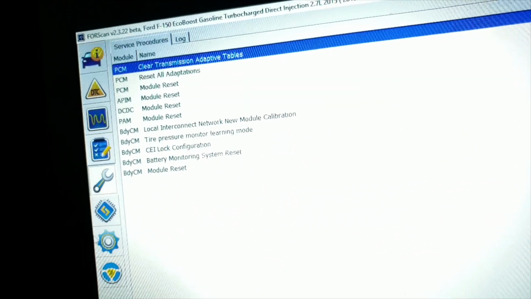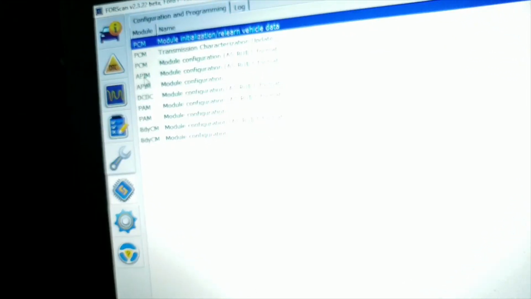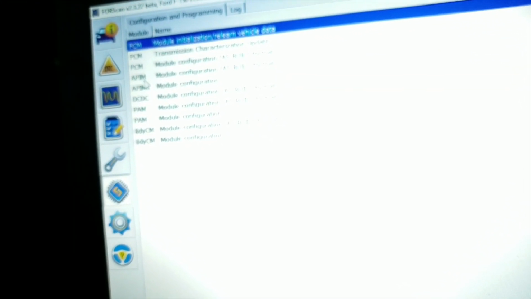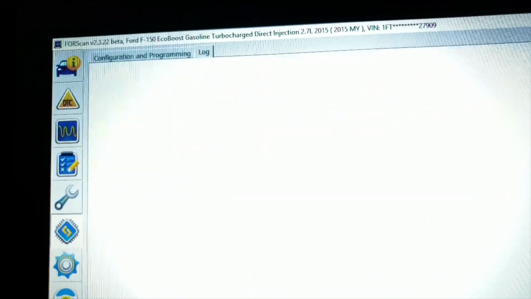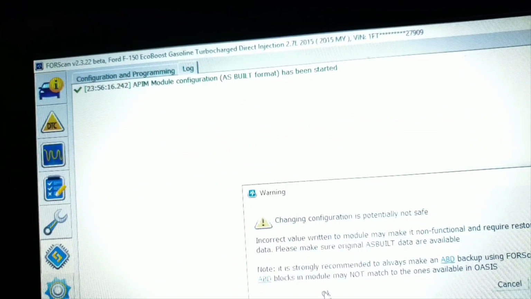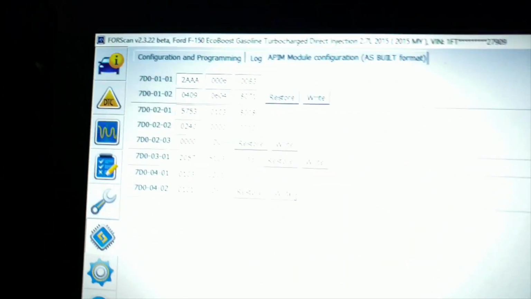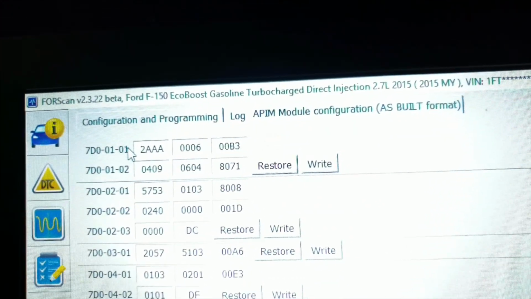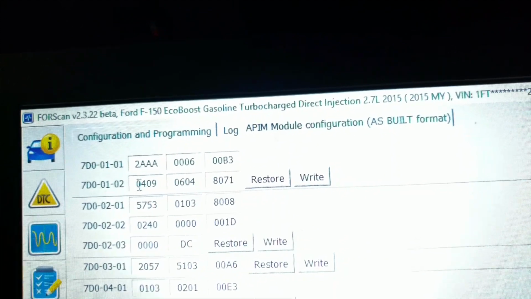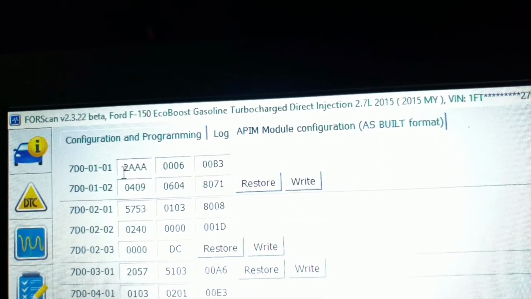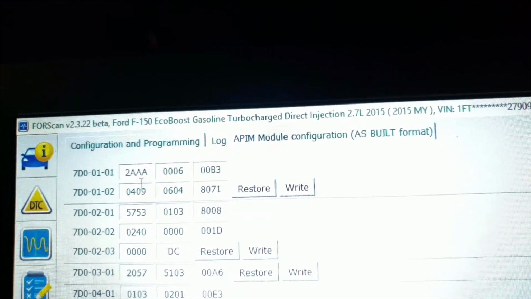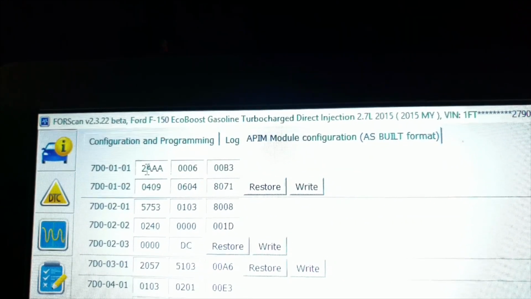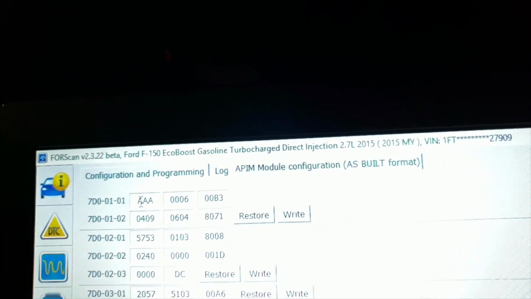So using FORScan, we're going to go on configuration, and then you click on APIM as built, hit run, you click OK, and then on this first column, if you have an XLT, you might have the same number as me, or maybe a different one, but I have 2AAA. So in that 2, we're going to change it into an 8.